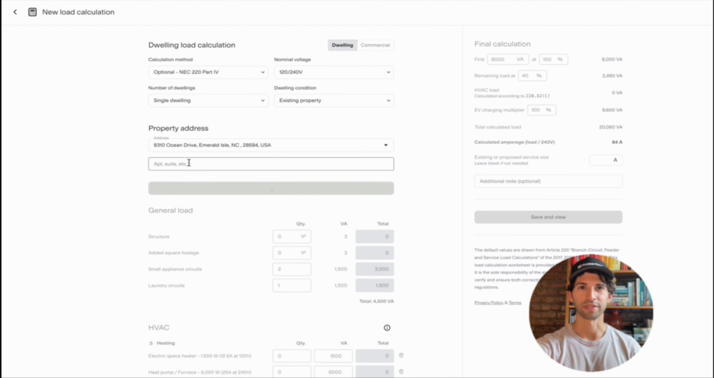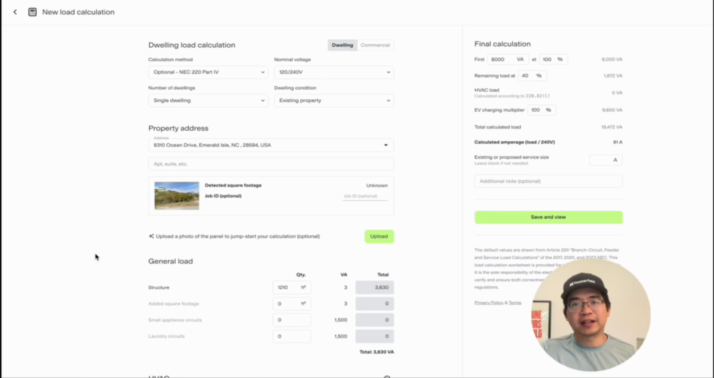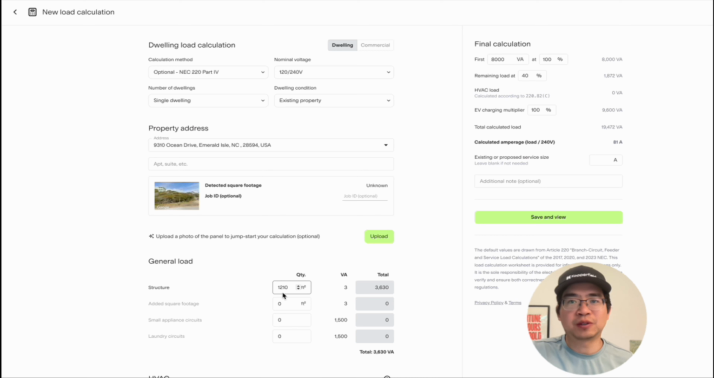First, we'll plug in the address for this customer. From this address, our calculator automatically pulls in the home's square footage. In this case, the home is just over 1,200 square feet. For general lighting and general use receptacles, the NEC requires 3 volt amps per square foot, which gives us 3630 VA right off the bat for baseline load. Now let's add our small appliance circuits. There's 4 of them, totaling 6,000 VA, along with the laundry circuit.